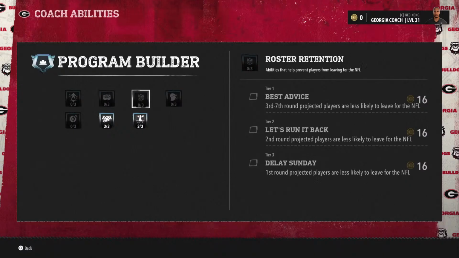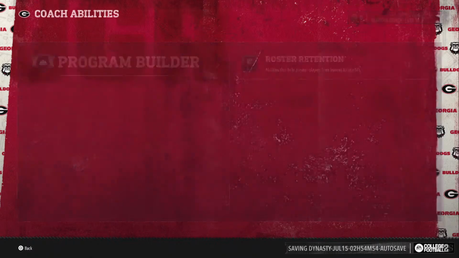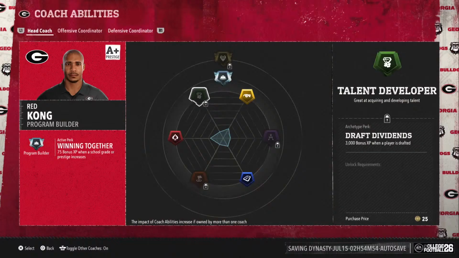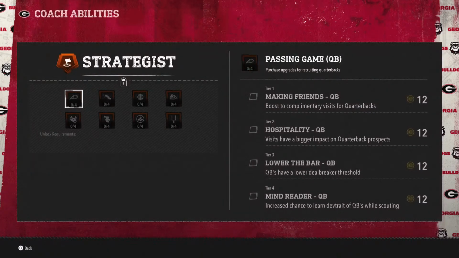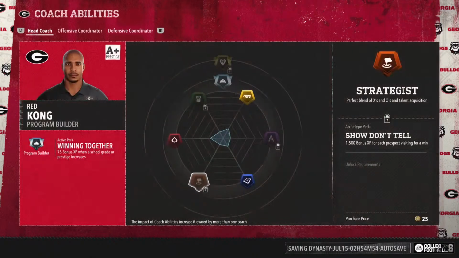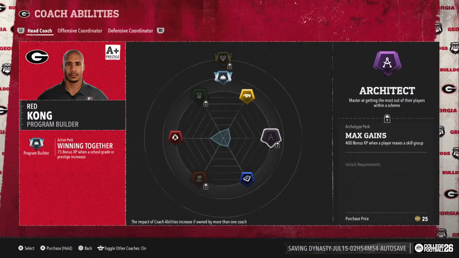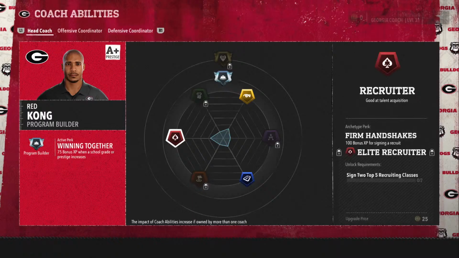So all this stuff is stuff you just look at. Like maybe you got this one where your third or seventh round projected players are less likely to leave for the NFL. That's all that stuff is. But play around with that. Look at the coach, look at all these archetypes. They all got their own benefits. Just remember, you only get a certain amount of points, and every time you go to a different one, it's more expensive. So just be mindful of that.